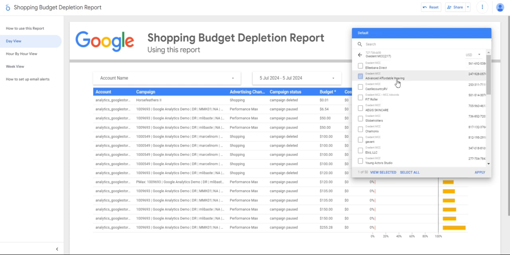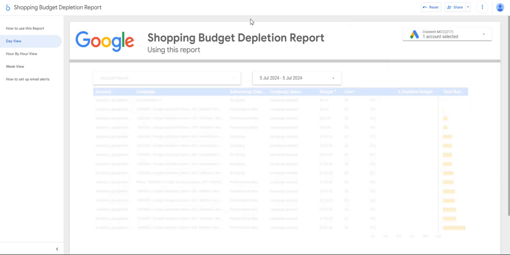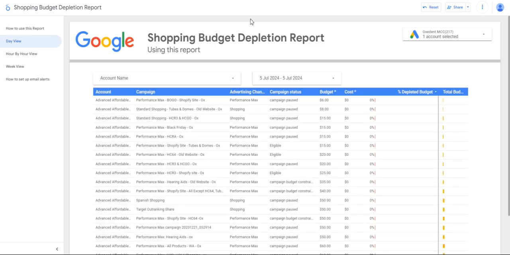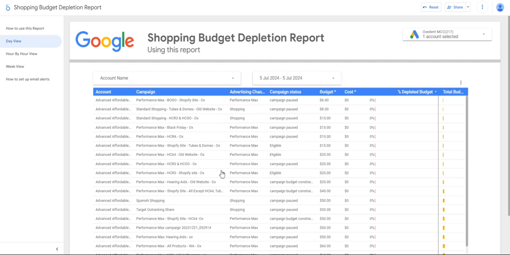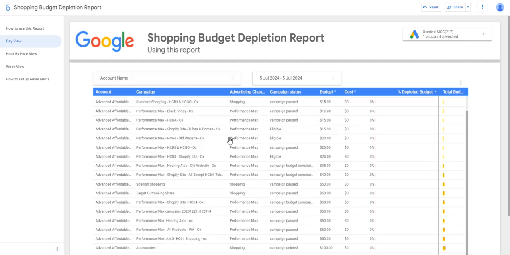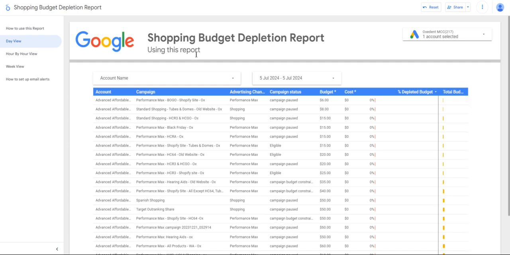So I'm showing the case of one of the accounts that I handle for the agency that I work in. What it really does is show you the budget that has been depleted for a particular date range. For instance, on a daily basis, you'll quickly see why the daily basis is the most logical one to see this report. But you can also see it for longer date ranges. It shows you the budget depletion for two types of campaigns: standard shopping and Performance Max.